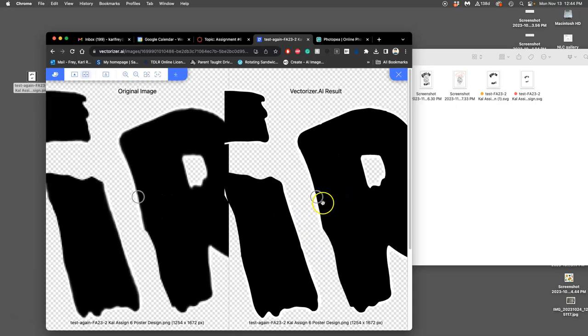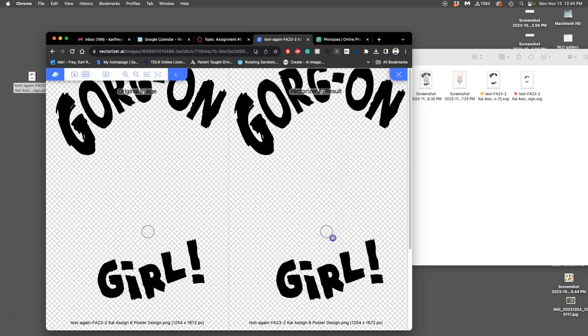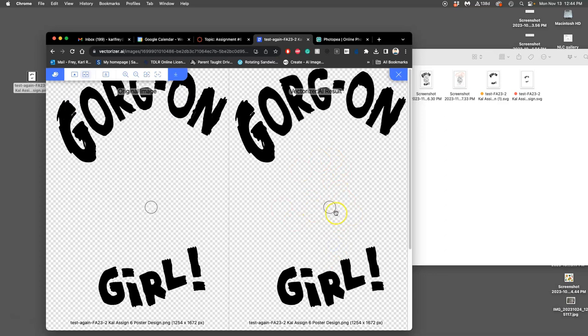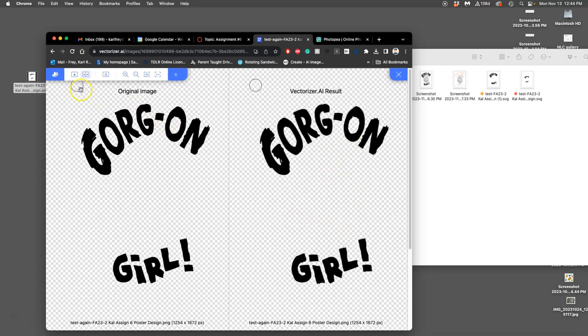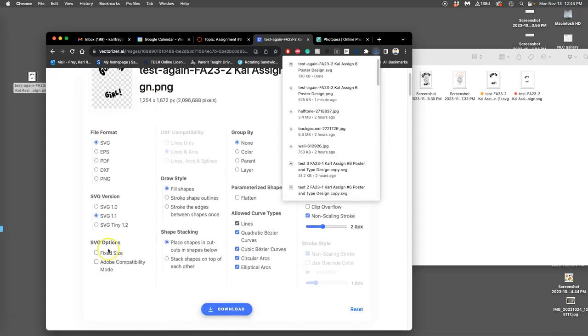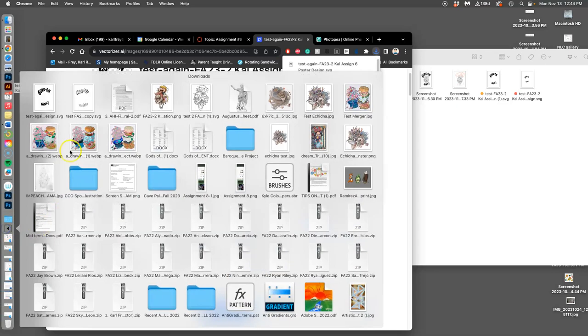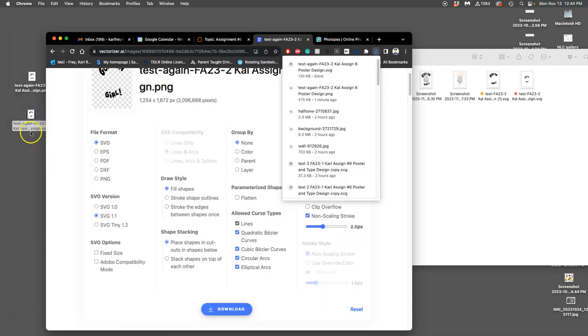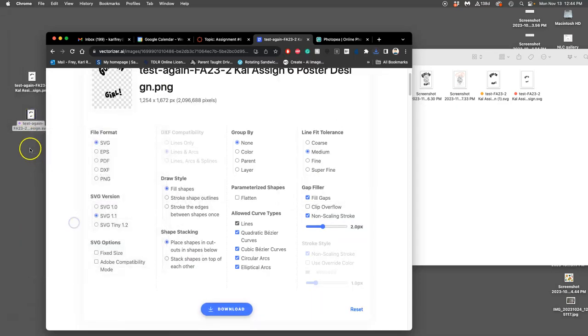But as long as we get vector black type that doesn't have white all filled in, we're in good shape. So then we download it, and we download it as an SVG. That goes to our downloads, and then we can take that to our desktop. I'm going to mark that purple, because that's the vector we want to bring into Photopea.